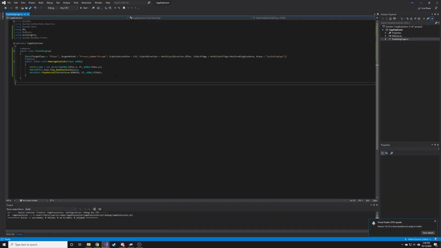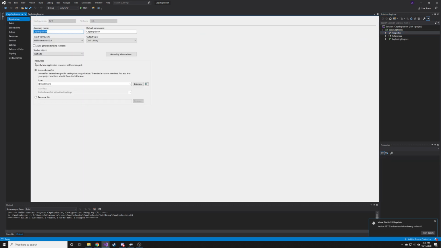We are going to rename the DLL. This can help too. We're going to let the mod pack load first. So in order to do this, you go Properties, and what you want is the assembly name, and you just want to change it to something that they load in alphabetical order. So we want something that comes after mod pack. So we'll do z cage explode, and then save, and then build.